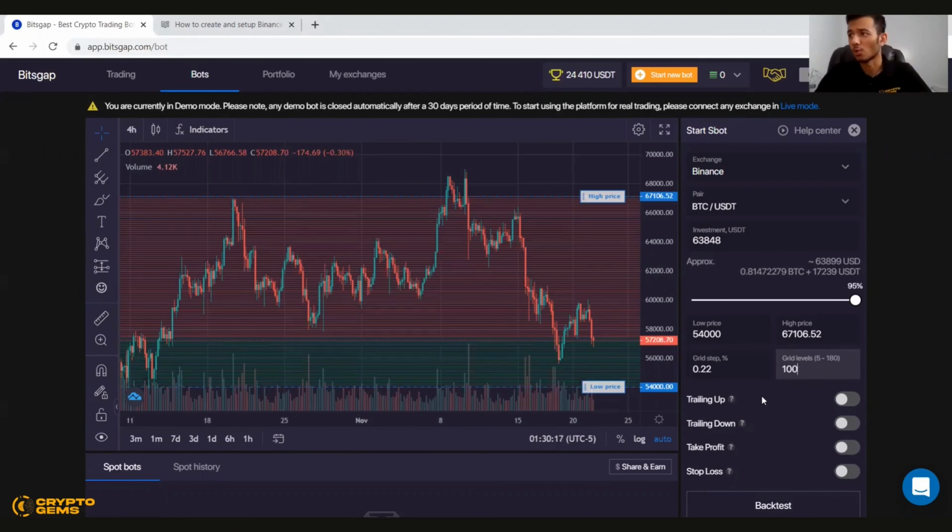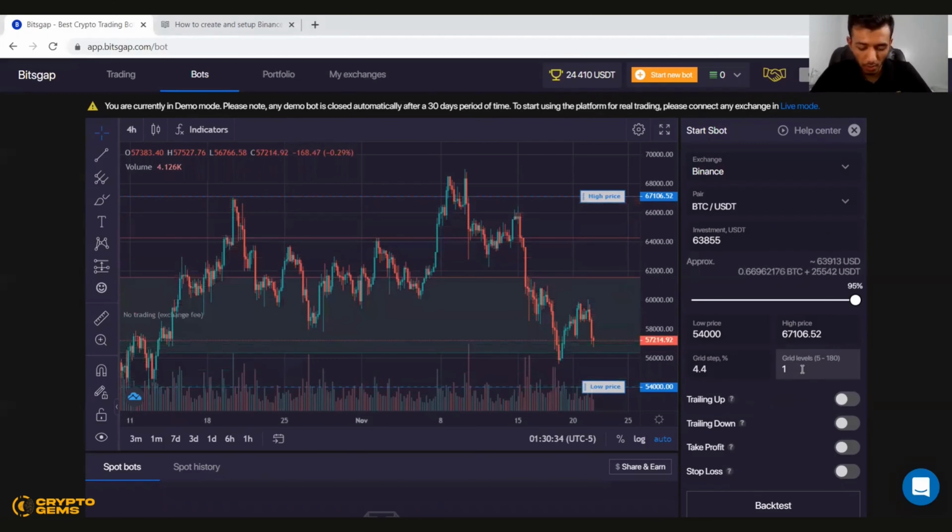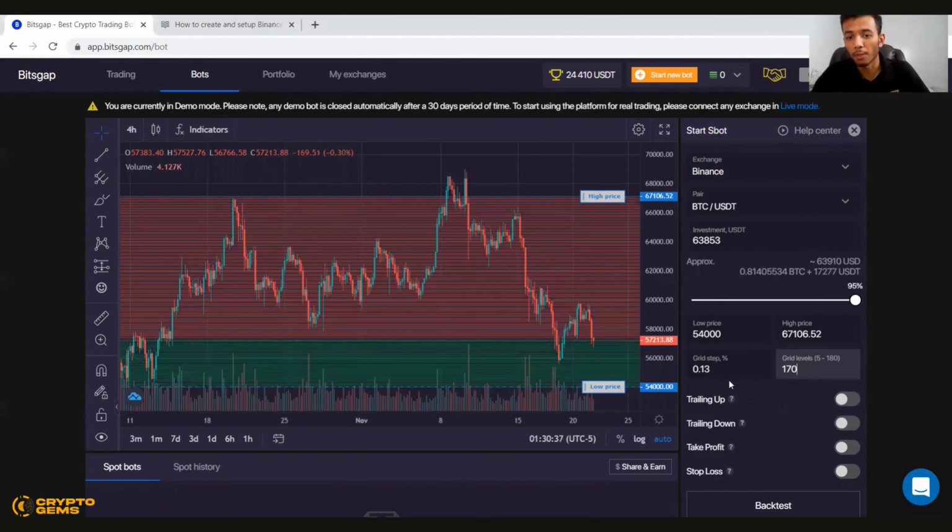So what exactly is a grid level? The more grids that you have, the narrower the spacing will be between your orders. The price difference between each order will narrow down as you increase the grids. For example, right now the grid step is 0.22 and the grid level is 100. If you raise the grid level to 170, you can see that the grid step is reduced to 0.13. Okay. And grid levels also affect the investment.